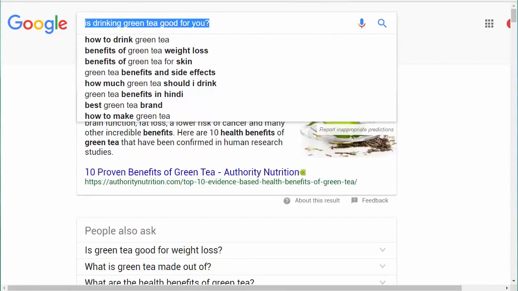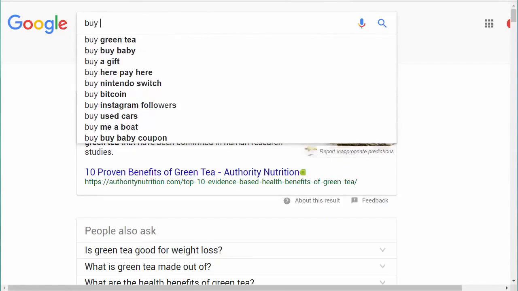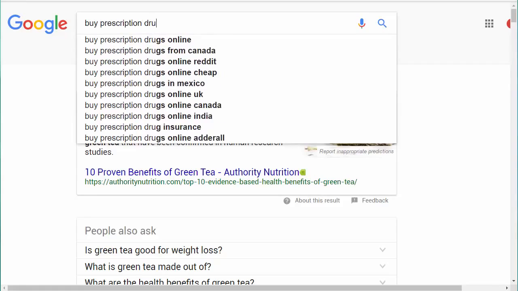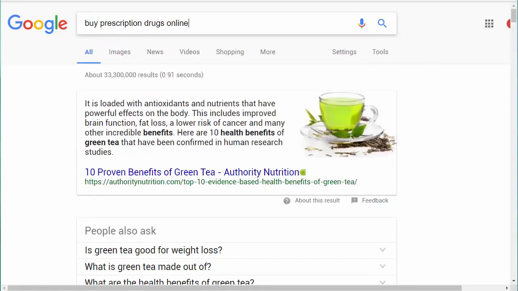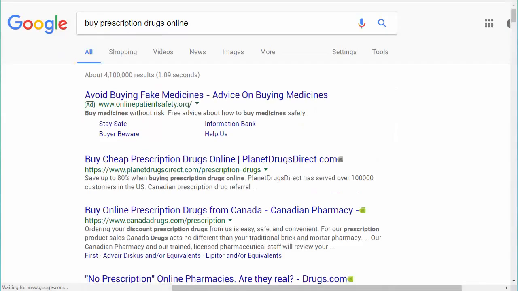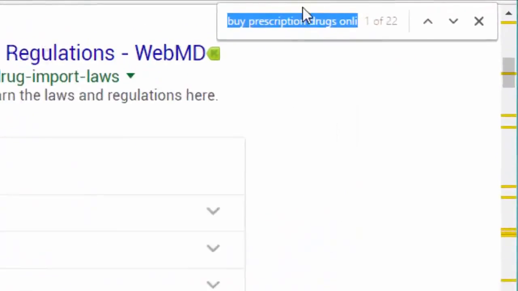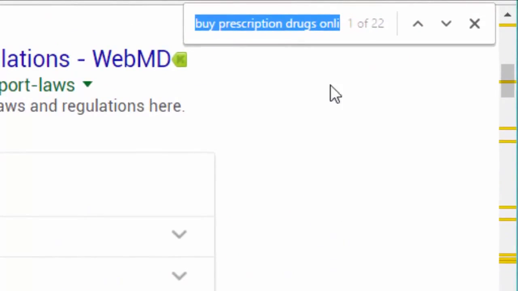Let's just take one final example that used to be heavily spammed. Buy prescription drugs online. It used to be that there were website domains that were buyprescriptiondrugsonline.com and loads of pages that had buy prescription drugs online in the title. Let's see how many of the top 100 actually have that in the web page. There we go, buy prescription drugs online. It says 1 of 22 on this page.